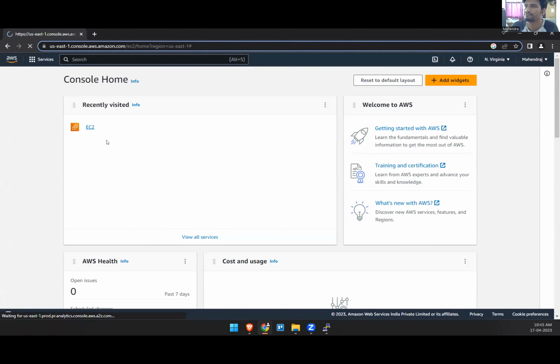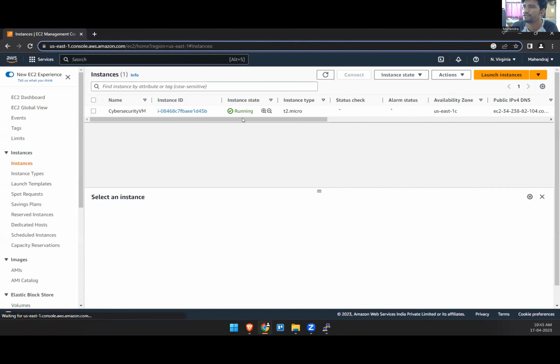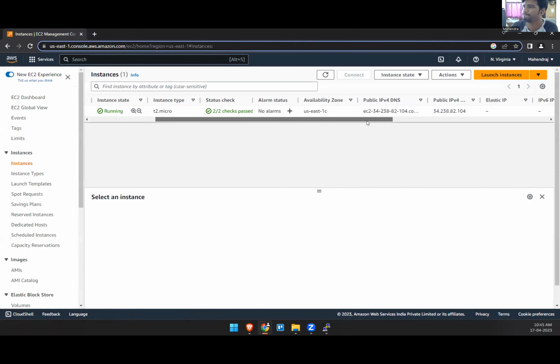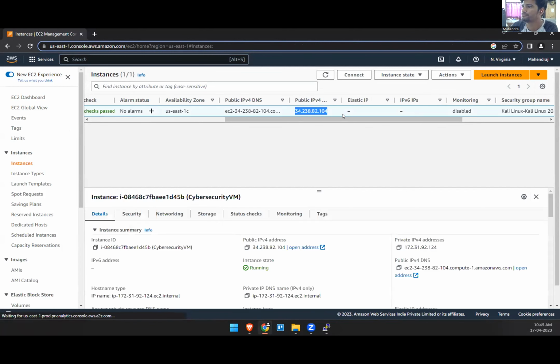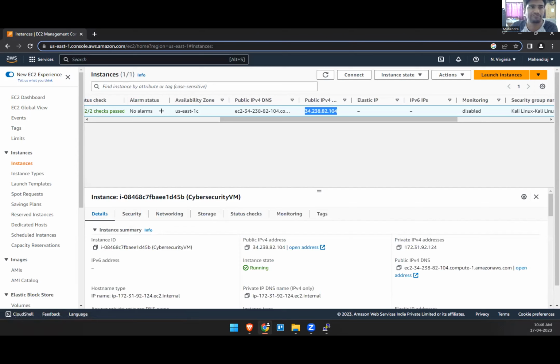EC2 instances. And it is my virtual machine I am running on Putty right now, from which I am connected to Kali Linux. Here it is. It is the local address. This is the IP from which I can connect. And we can even store data on this also. These are the things I shared, but I will be doing it all again.